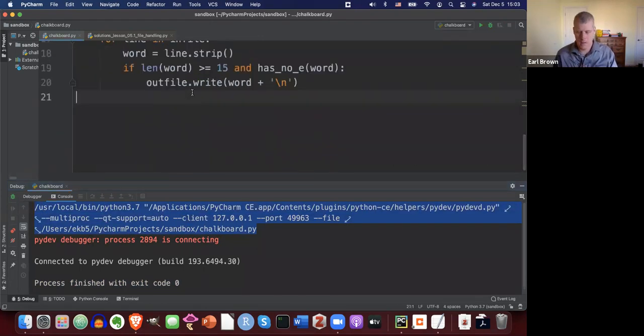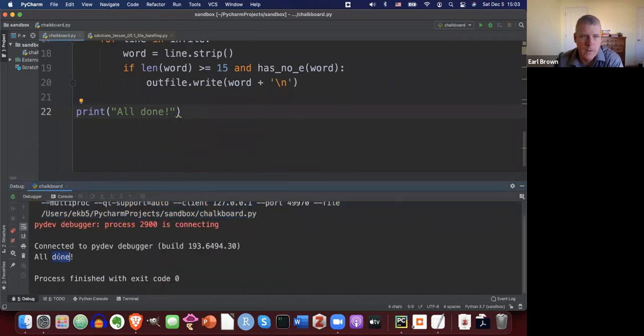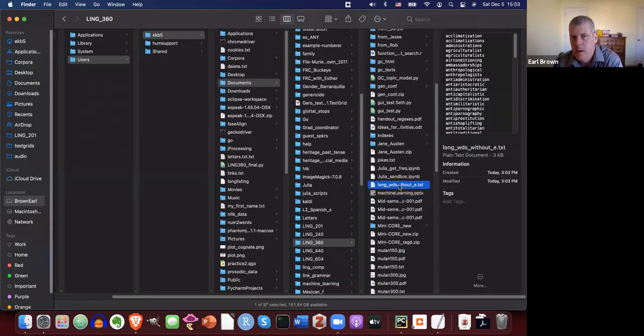I could down here print "all done" if I wanted to make sure that it actually gets down to that point in the script. And there we go. We got all done right there. So now I should have that file over here. There it is. You can see the modification time was this very minute.